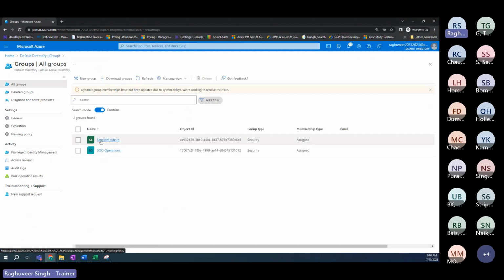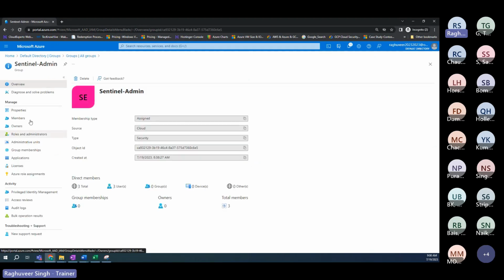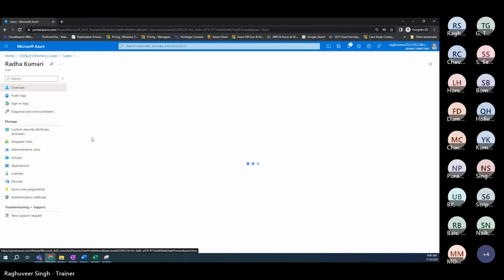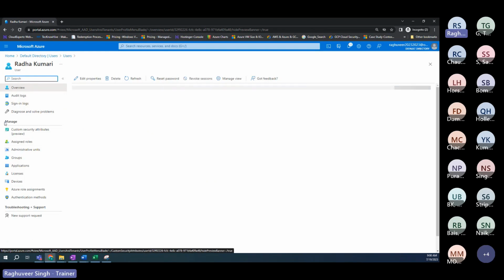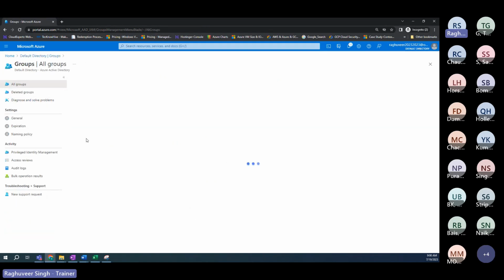For example, Sentinel admin group. I'll click on the group name. It will open the group blade, and on the group blade under manage, there is an option that says license. And the same is the case with users. If you click on any username, on the user blade under manage, there's an option that says licenses. So you can assign licenses from here. But I would rather go to the group and assign the license at the group level.